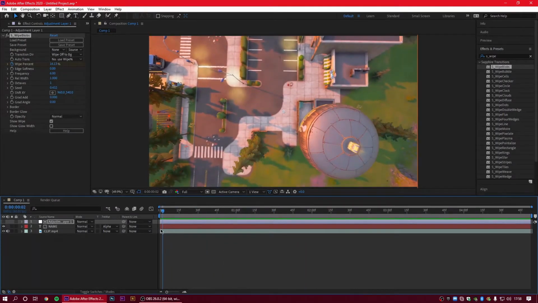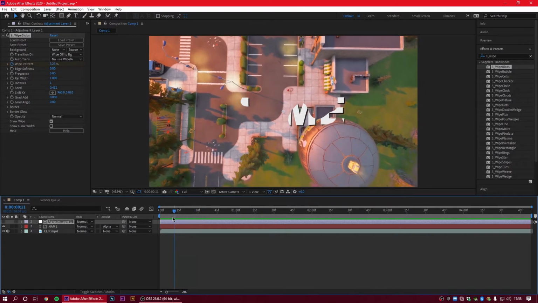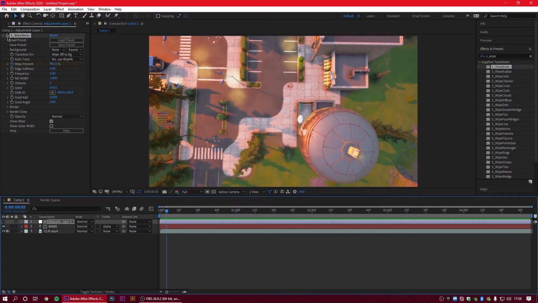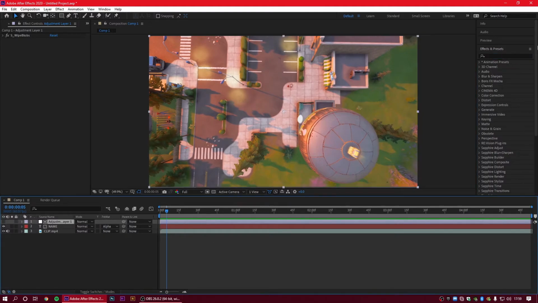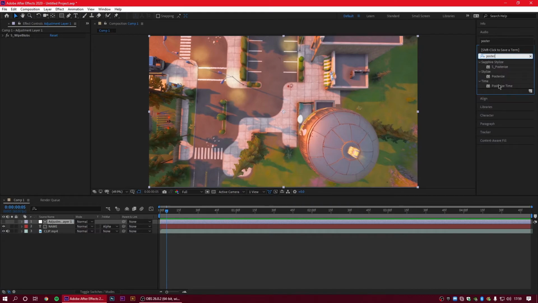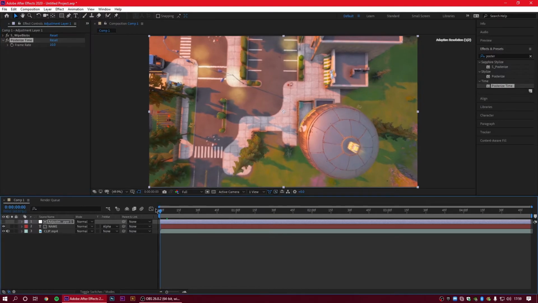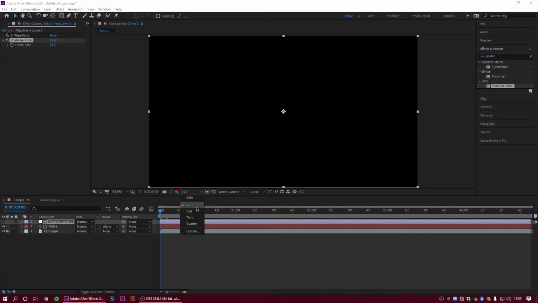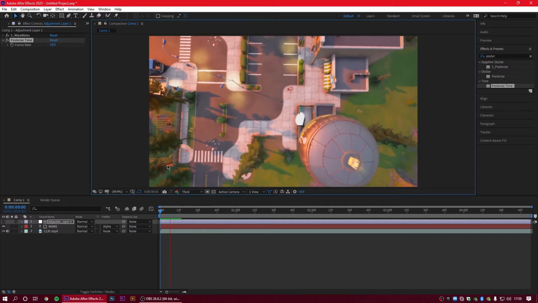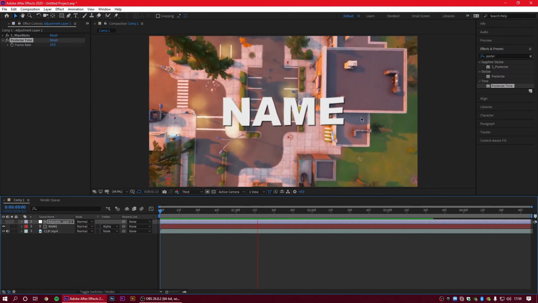Alright, so now you want to make this transition choppy again. So make sure you've clicked on the adjustment layer and search posterize time. Drag that on, and over here in the top left, put this on 10 or 15 or something like that. So now we should have a clip that looks like this. I'm just going to put it in third quality so it renders fast. So it should look something like this.